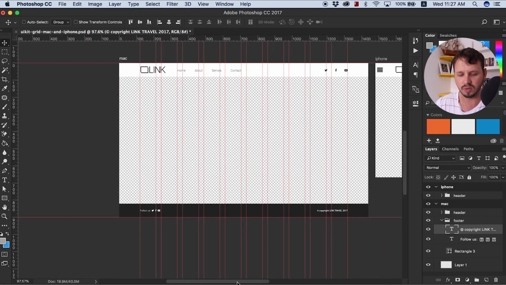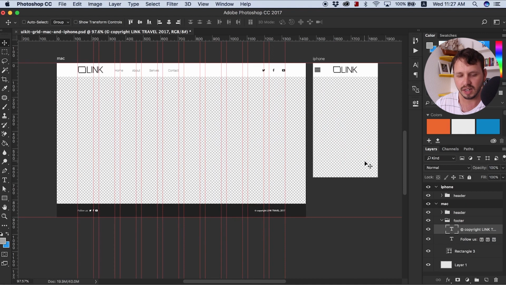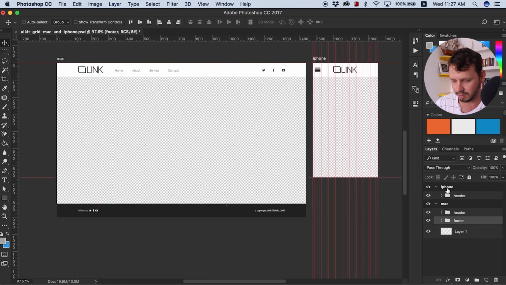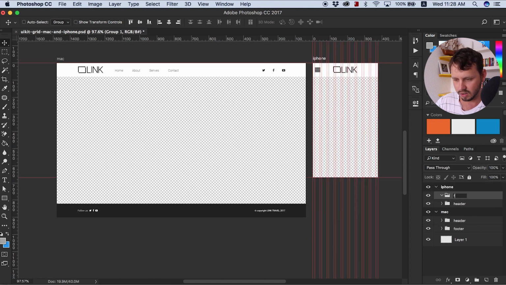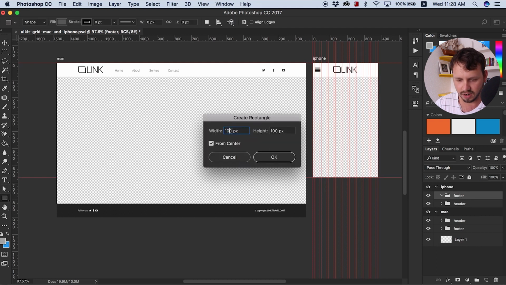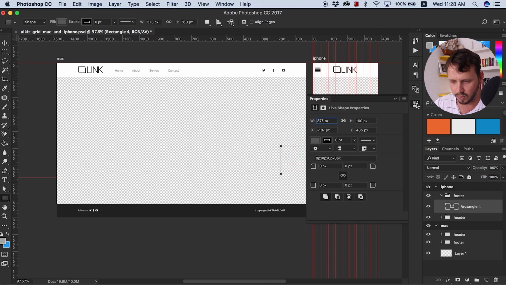Now I think what I'd like to do is do the exact same thing for my mobile phone. So I'm just gonna keep things simple, and once this gets to a mobile phone height, what I'd like to do is take the copyright symbol, put that underneath, take the social media links, put those on top, and obviously my footer will probably get a little bit bigger. So if I jump over to my iPhone layer here, create an artboard for the footer, I just need to create a rectangle the correct size here, and I think 375 by 160 will work quite well.